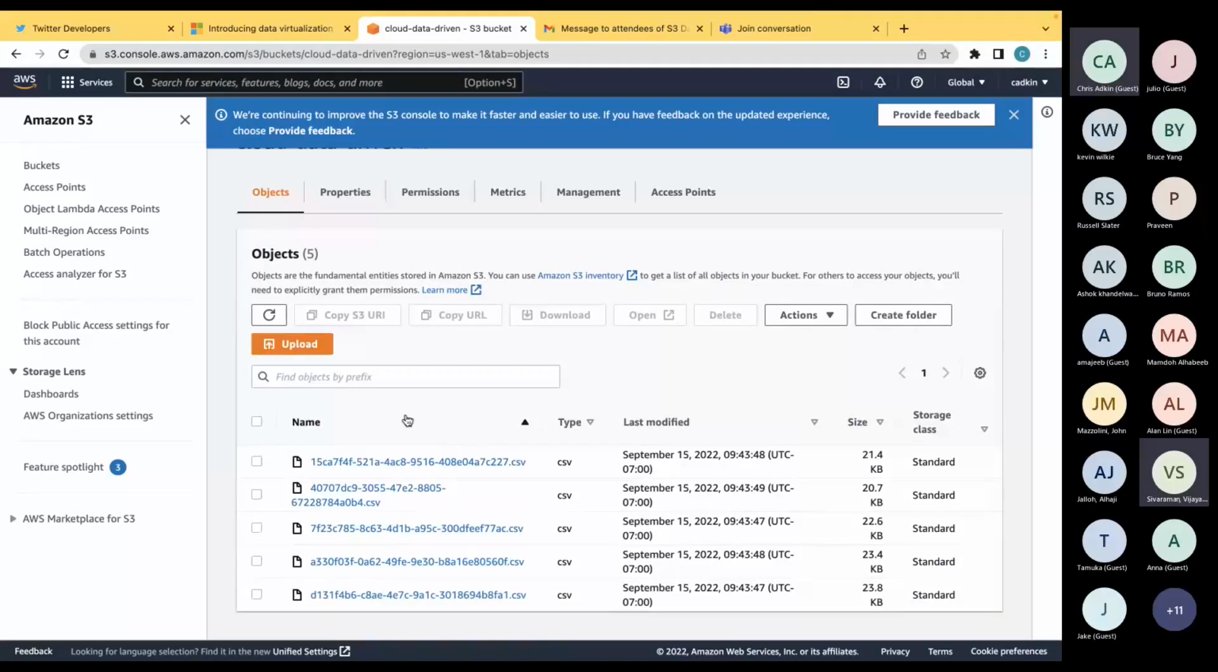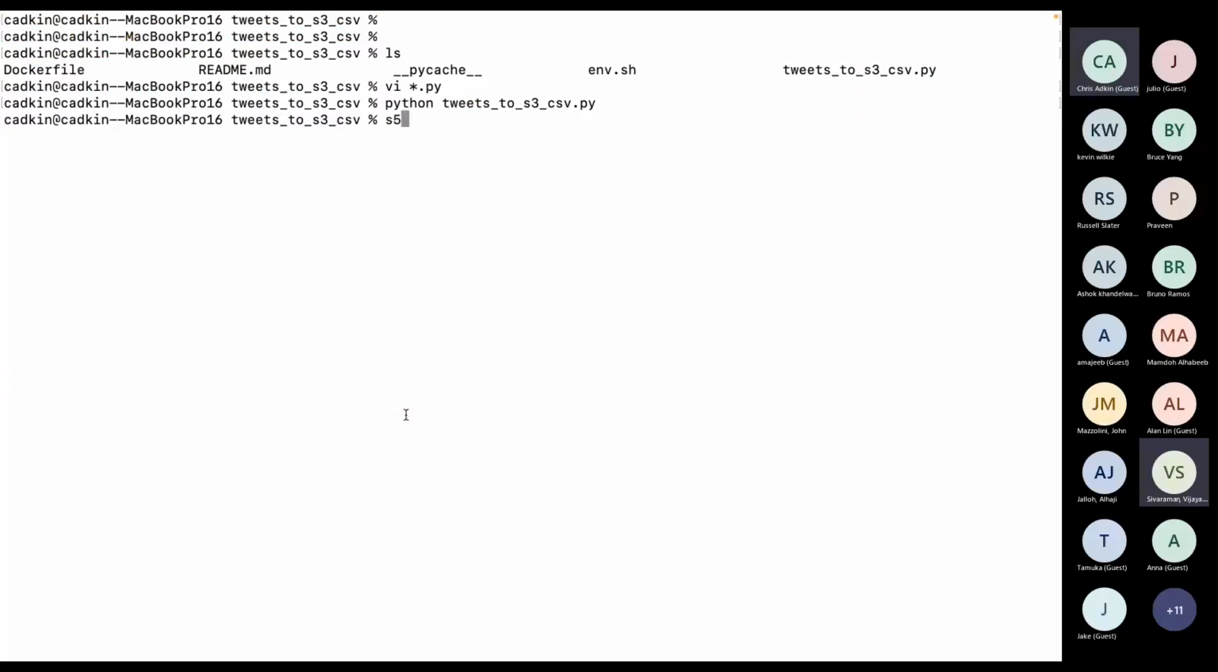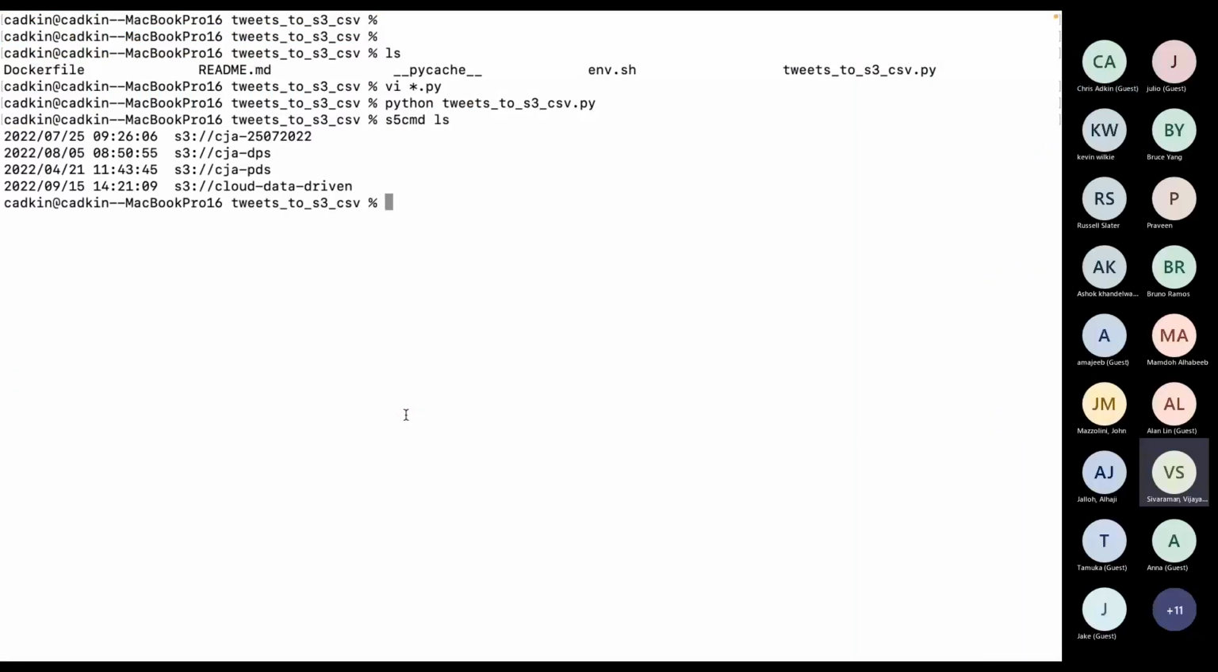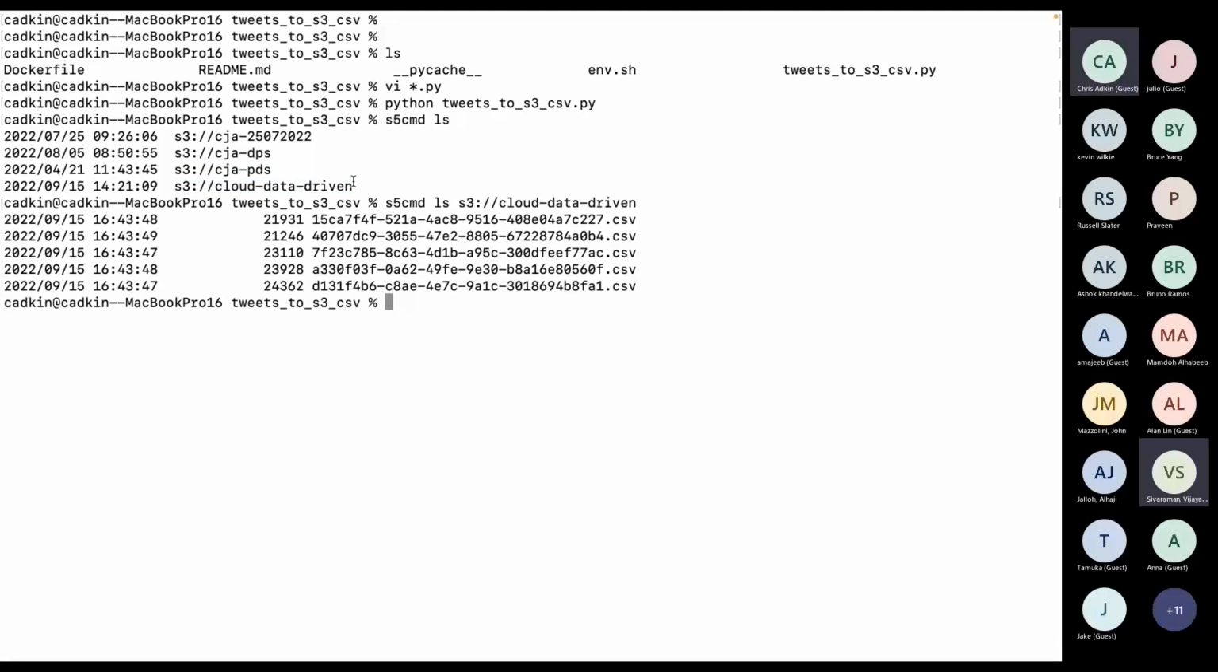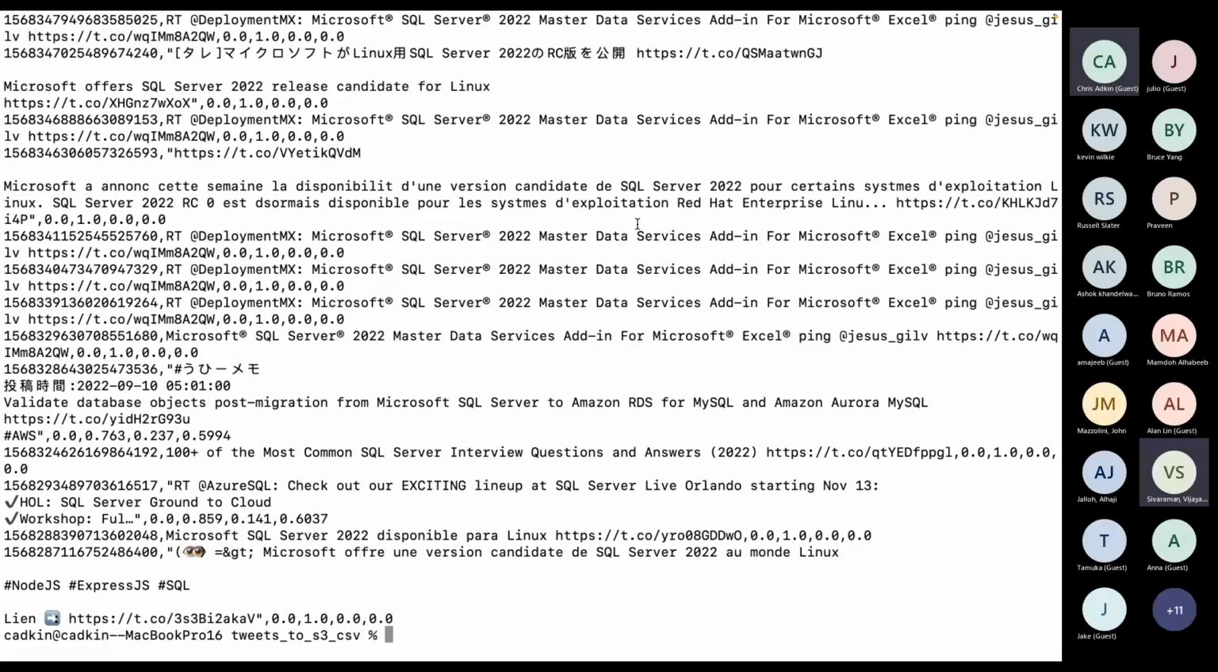Okay, so let's have a quick look at some of them. So S5CMD LS. Let's list what's in my bucket. Okay, and what I can do is I can say S5CMD cat and give it this path. Okay, I can supply the name of a file. Okay, and what I've used as a query, I've used SQL Server 2022. You can see that there's query text in there.